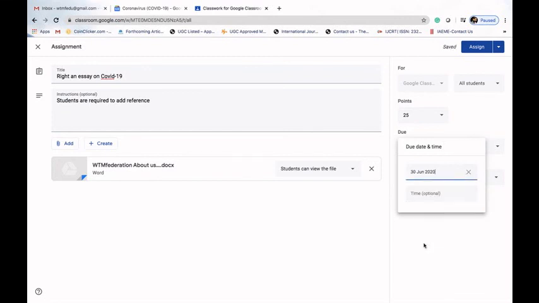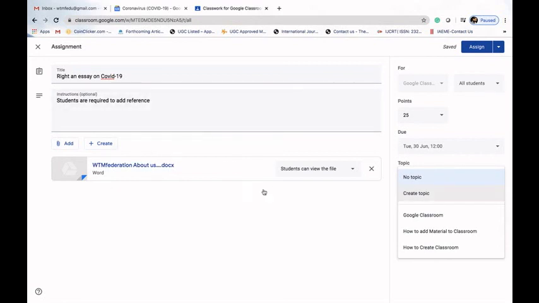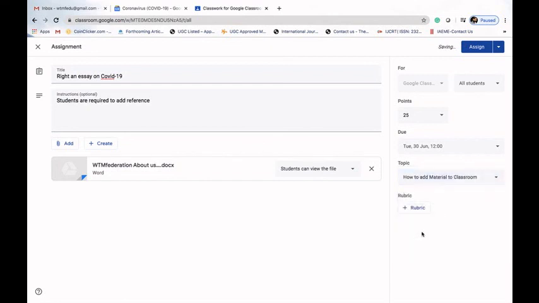Then we can decide a date by which they have to submit. So suppose I have marked that by 30th of June they have to submit the assignment, and time is optional, again we can set any time. So suppose I set by 12 noon the student needs to submit the assignment, and we can assign this essay to any of our topics. Suppose I assign this assignment to my topic how to add material to classroom. Now I can click on assign.